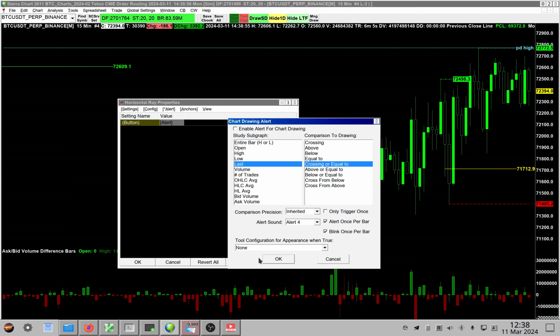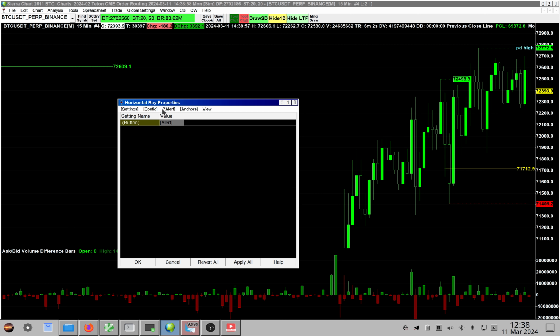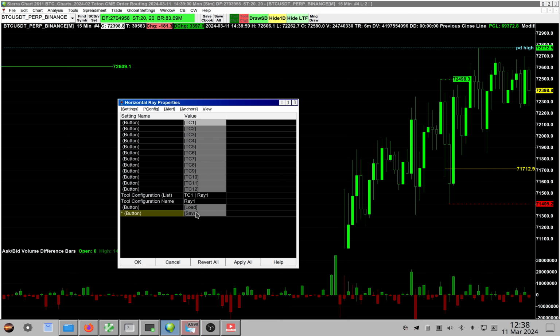Let's say we disable it and press OK. To save it, go over to the config tab and press save. Also press apply all when you're done setting things in this menu. It's just a safer approach. Definitely press apply all. Now I'll click on TC2, which is a different tool configuration. See, it has a different color.